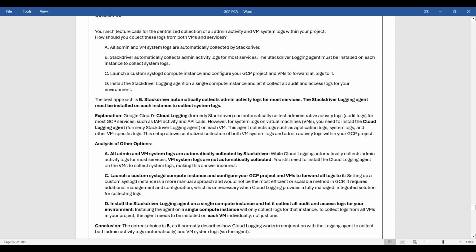Explanation: Google Cloud's Cloud Logging, formerly Stackdriver, can automatically collect administrative activity logs, audit logs, for most GCP services, such as IAM activity and API calls. However, for system logs on virtual machines, VMs, you need to install the Cloud Logging Agent, formerly Stackdriver Logging Agent, on each VM. This agent collects logs such as application logs, system logs, and other VM-specific logs. This setup allows centralized collection of both VM system logs and admin activity logs within your GCP project.